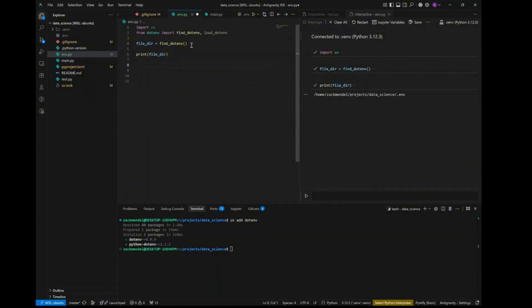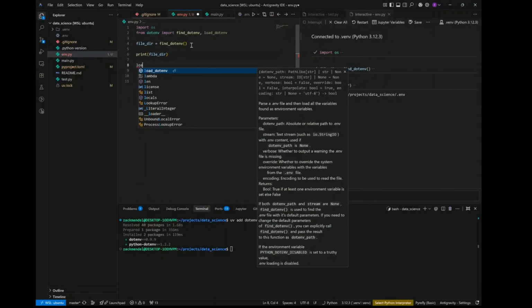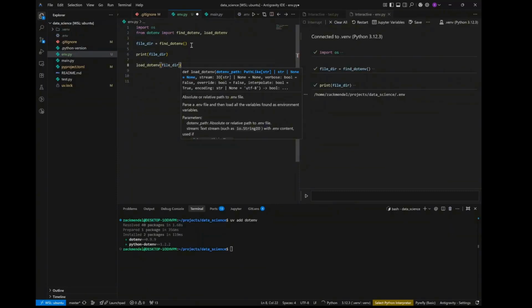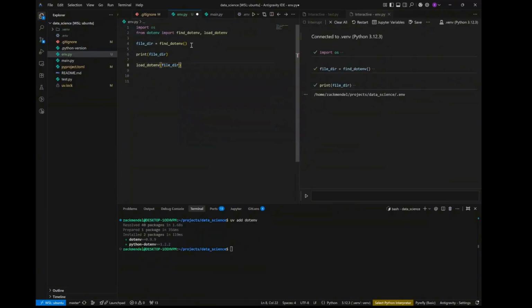So then we now say, okay, load .env. We're going to be loading our .env, then we put our file directory as the location of our .env file. So this can be avoided also. You can just directly load .env and then you put your .env file there. But this is a much more ideal way to do it, so that you can get the exact location of where the .env file is.